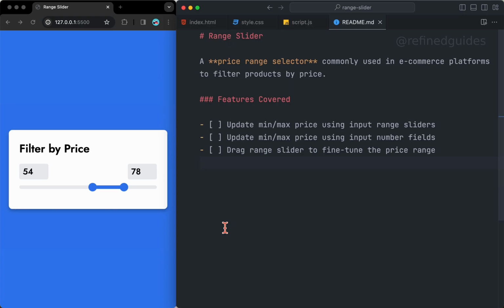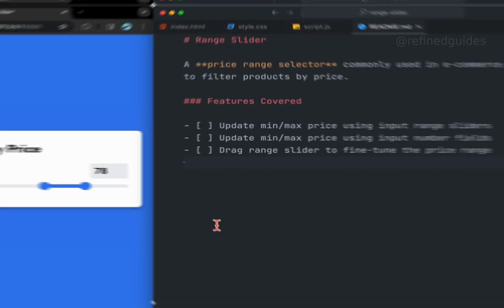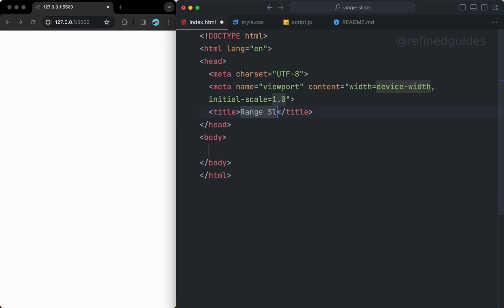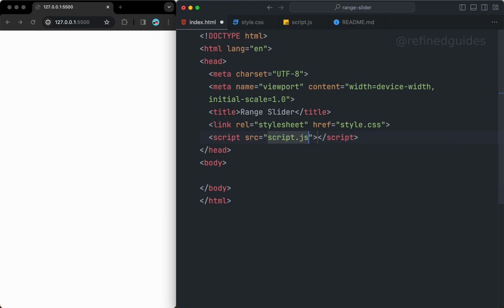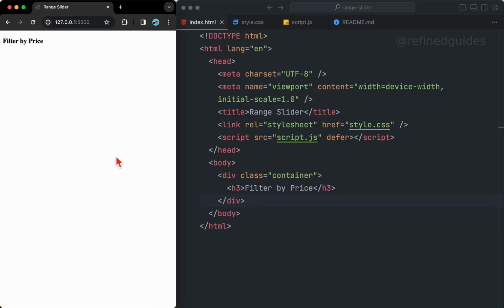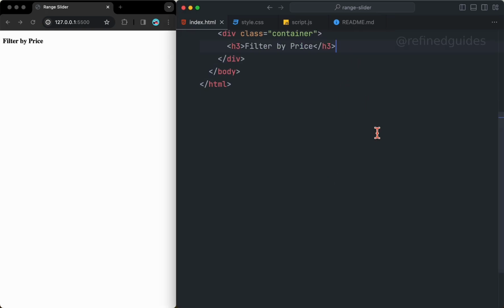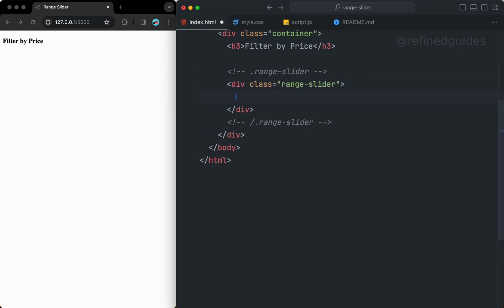Now, let's dive into the code. To start, I'll create a div with the class of range slider. Inside it, I'll add number inputs for min and max price.